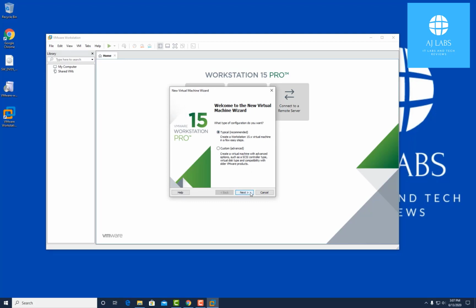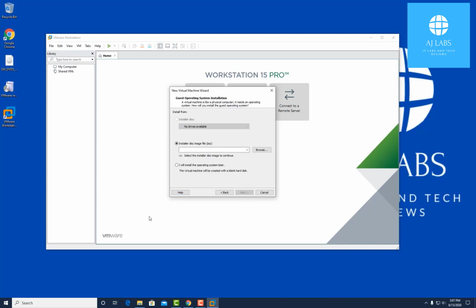So suppose you want to learn about Windows 10 or maybe Linux or maybe Windows 7. You want to just create one machine in your lab environment that you want to set up and be able to practice with. You can then just keep the typical settings, click on next.